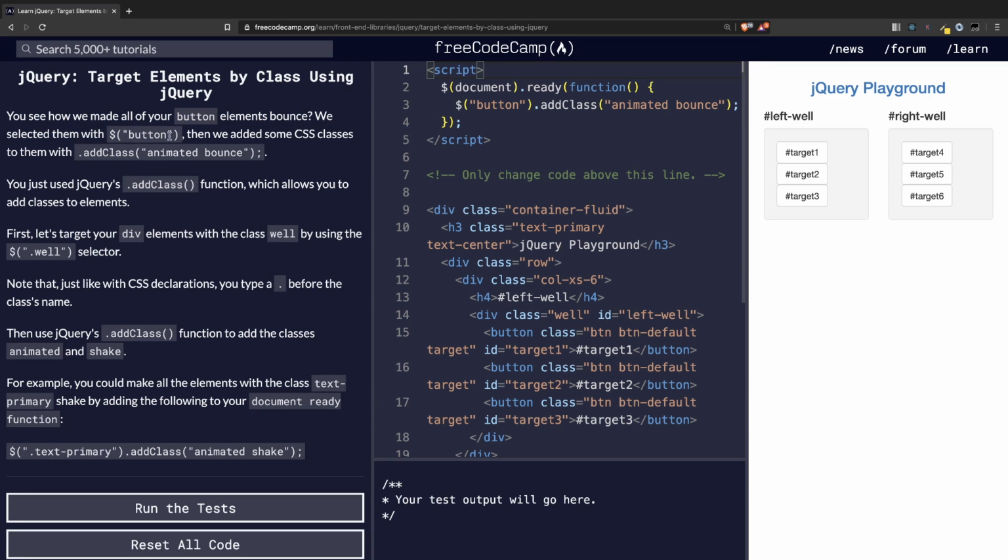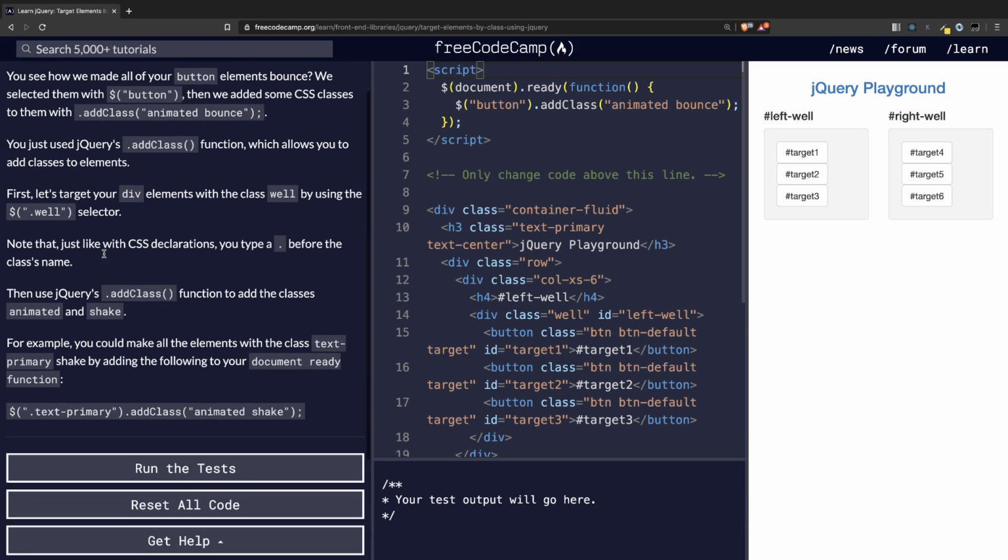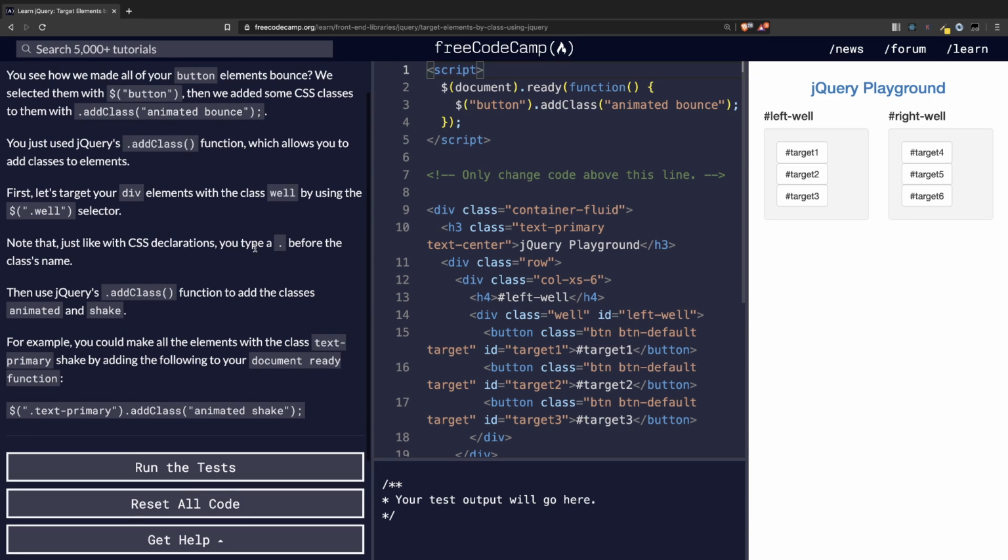We targeted the buttons with the button inside. Now we can have the same, but using a class. If we want to target all the well classes, we just add this selector. Just like the CSS declarations, you type a dot before the class name. Then use jQuery's add class function to add the classes animated and shake.